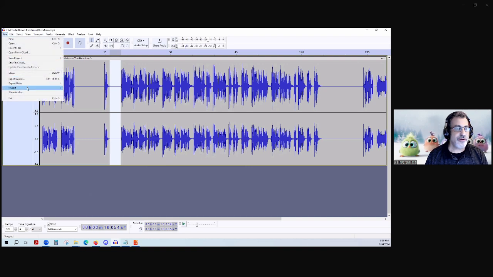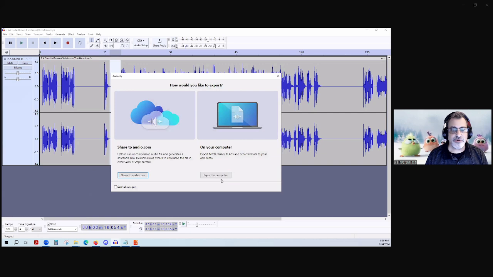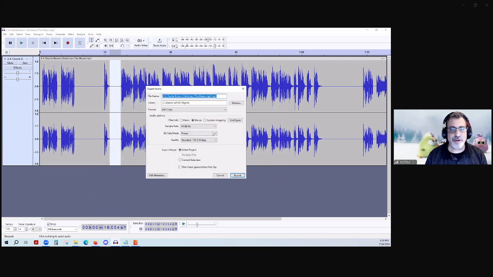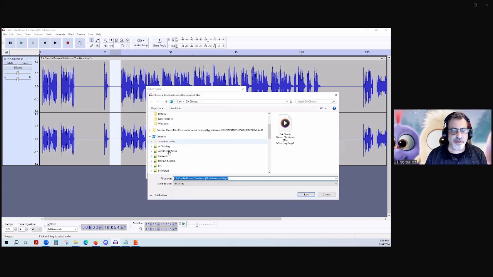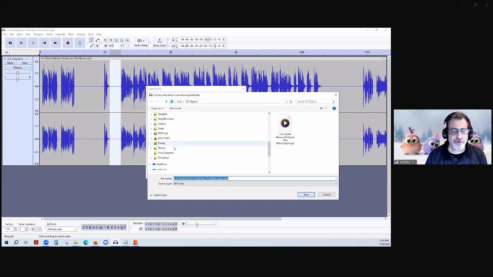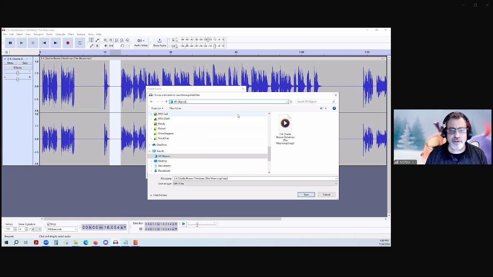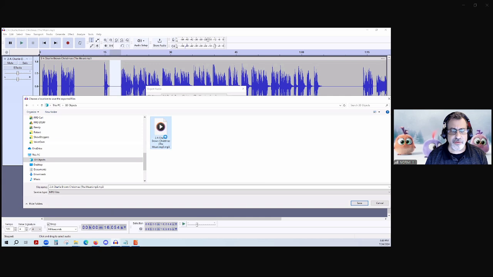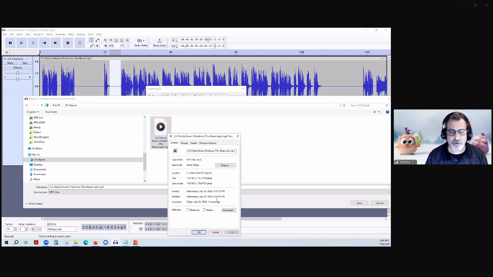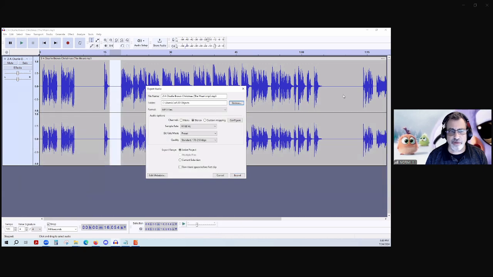And now if I do File, Export Audio, Export to computer, and this time I'm going to browse. I want to see if it gives me, so when I go back into here, where was I? I don't remember where I was. 3D objects. Okay. If I go into here now, you'll notice that it's trying to save it as the one file. But I can go in here and I can look at properties. Right? It's 1.68 meg.